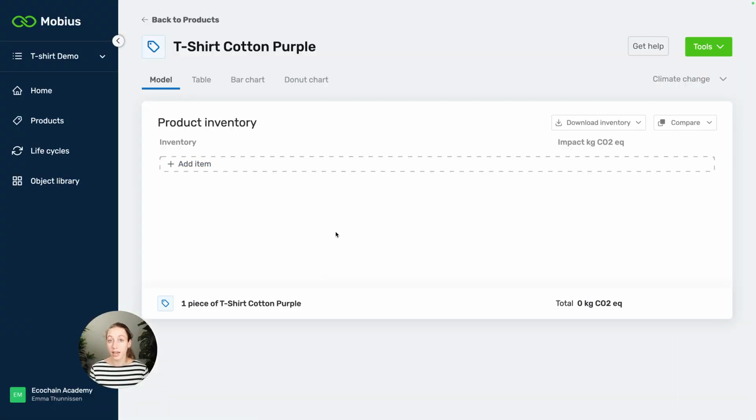And now that we've created our product, we have ended up in the second step of the process, which is adding the product inventory. The product inventory consists of all the things that you need to put into your factory or out of it again to create your t-shirt. So think about materials, water maybe, electricity, also some transport of those materials probably, and some waste. So these are all things that we have and that we do in order to make this t-shirt.